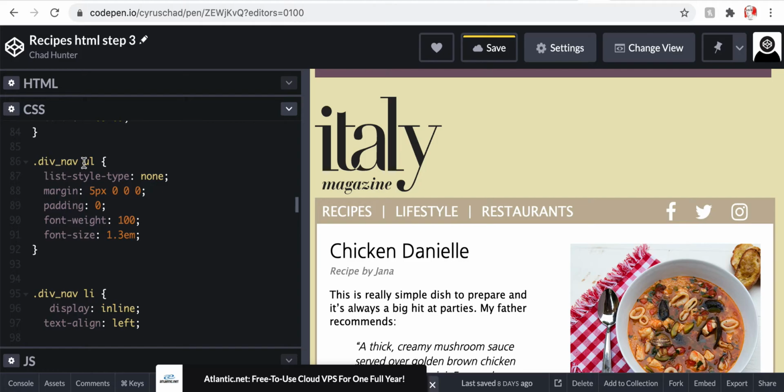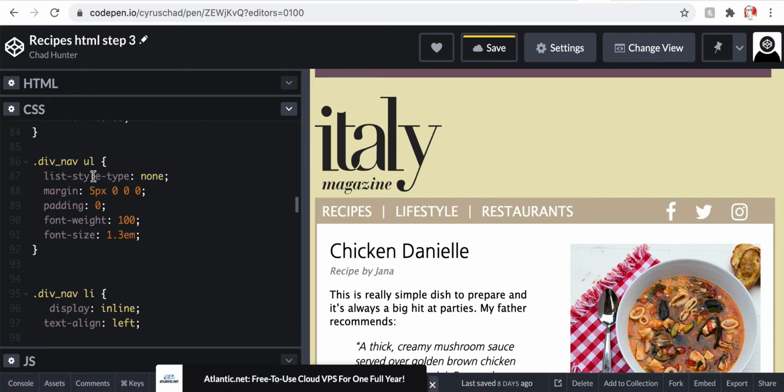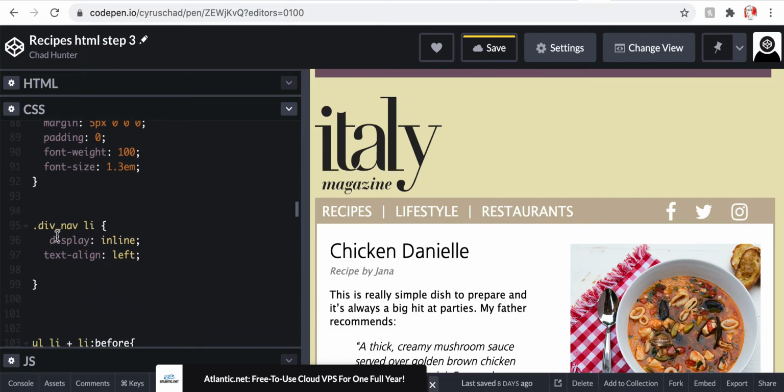Here's the div nav unordered list, which is specifically this right here. The list style type is none, because they usually have bullets in front of it or numbers for an ordered list, but if we choose none for that, that'll work. The margins, I've pushed it over to the right a little bit, put some padding on it, kept my font weight light and my font size a little larger than my paragraph. And then for each of these line items, the display is inline, that keeps it horizontal, and text align left.